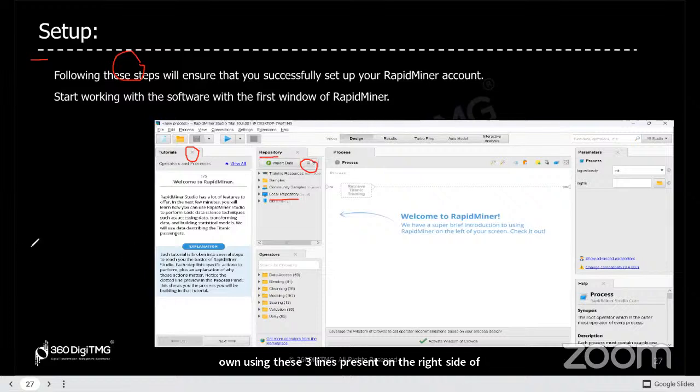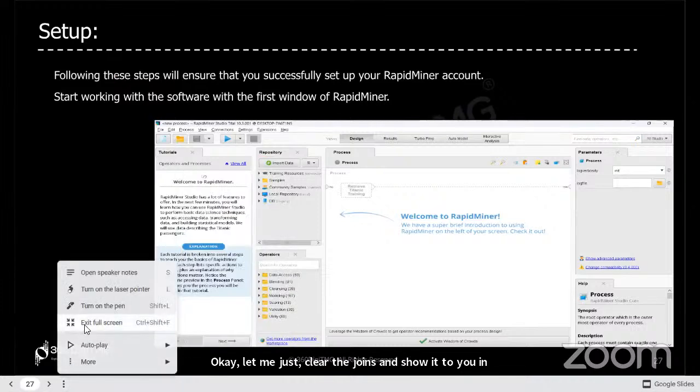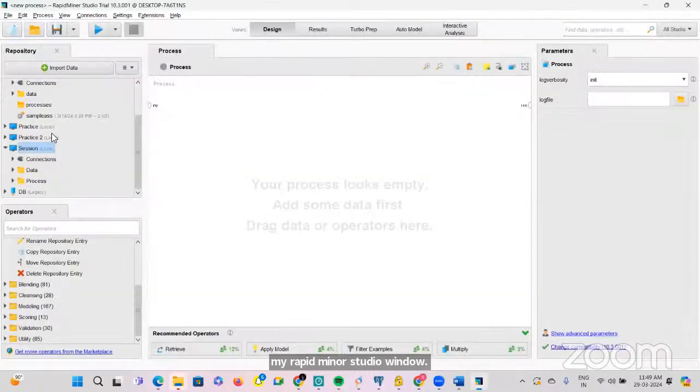Let me just clear the drawings and show it to you in my RapidMiner Studio window. So here I'll open my window. This is my RapidMiner Studio interface. How is it looking? Within it, the first one is repository. The purpose of the repository is to store the data or the process. How you can store, I will talk about that later.